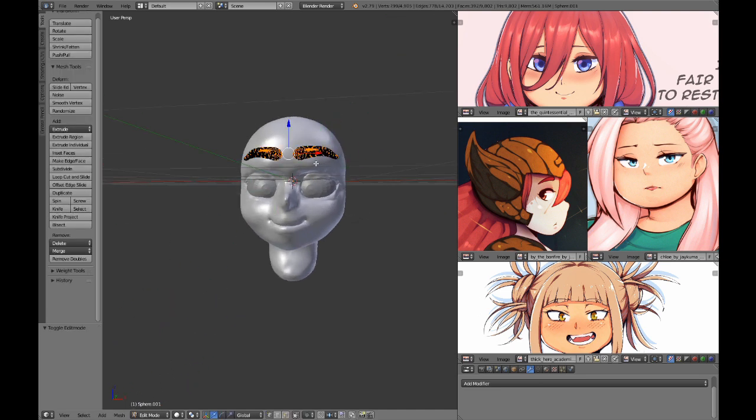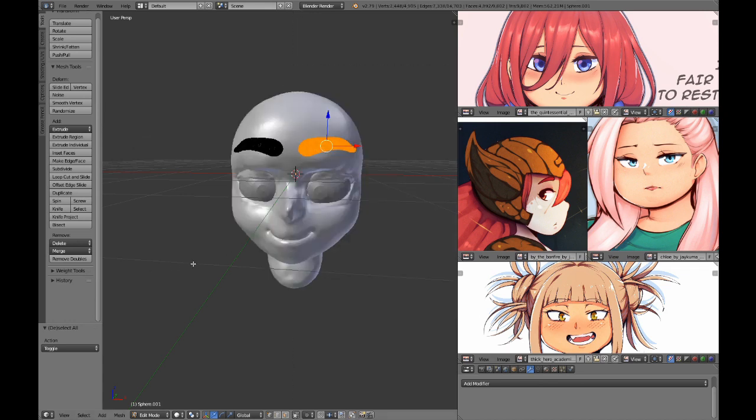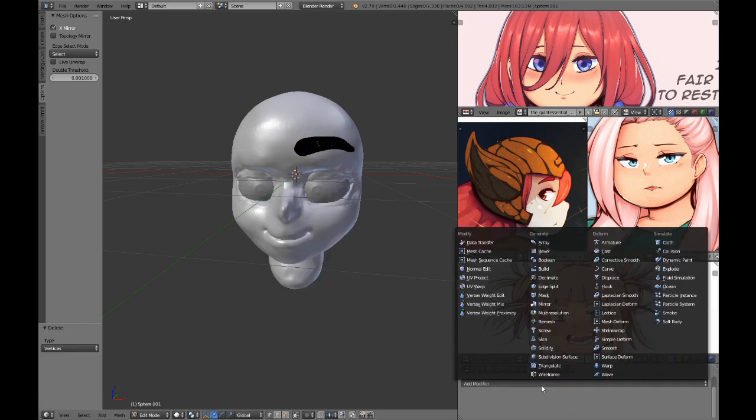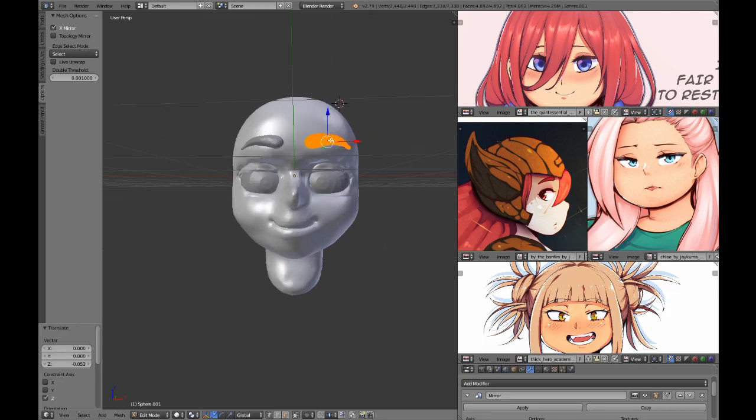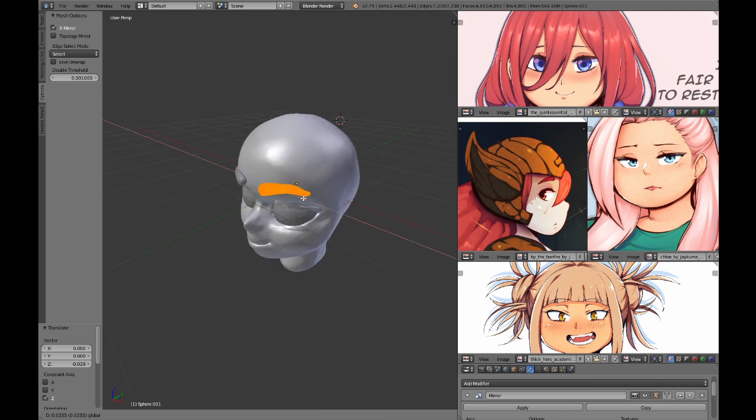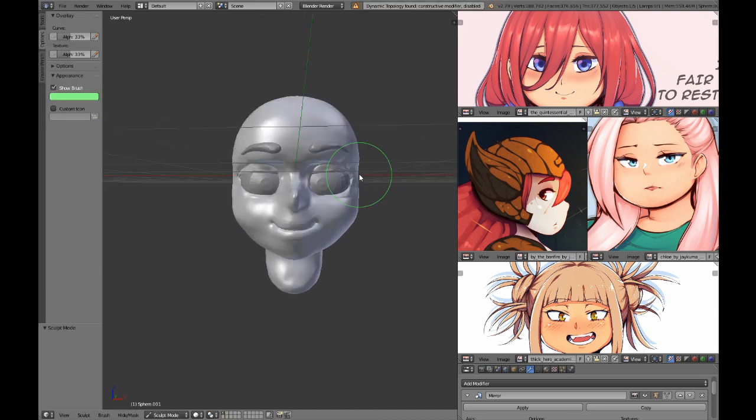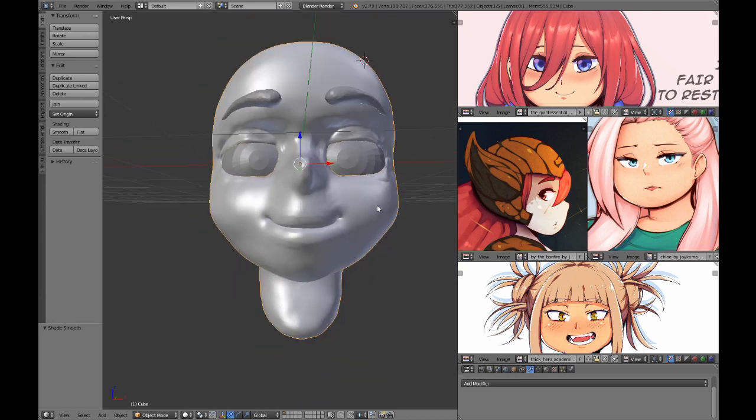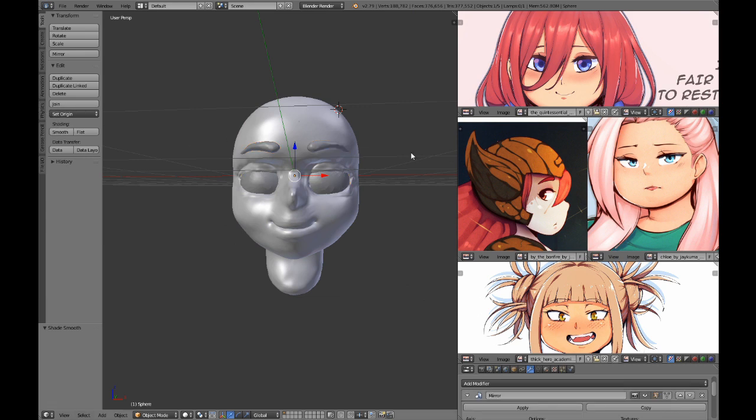These are probably a bit large. Let's see if... No, X mirror doesn't work. I'll just temporarily add the mirror again. And scale them down and get them to a good position. Make this smooth shading. Okay, so here we go, somewhat looking like a head.